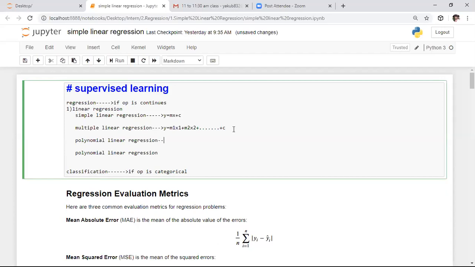So here the mathematical equation will be y equals, yeah, it is a polynomial equation, right? Initially we need to say m into x1. After that we need to say plus m into x1 square. So whatever degree you want to keep, you can keep that degree. After that, we need to specify the intercept point.